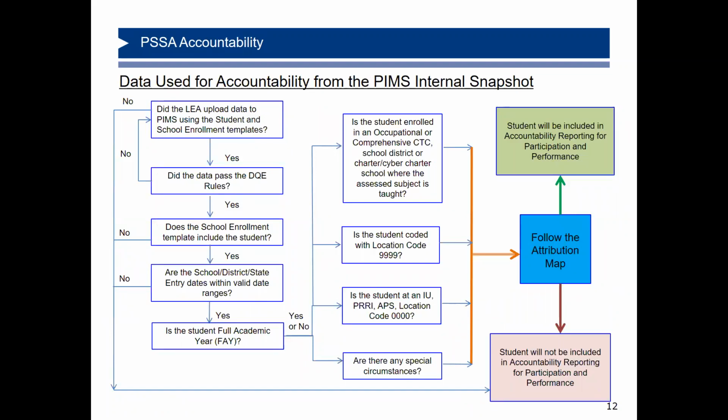In addition to the current business rules, let's discuss how data is used for accountability from the PIMS internal snapshot. This flowchart asks a series of questions that show you what data is essential in the PIMS upload if a student record is to be included in the DRC file. We begin with the LEA at the top left of the slide and ask the question, did the LEA upload data to PIMS using the student and school enrollment templates? If no, then the student is not included in the accountability file that will be sent to DRC, which means the student will not be included for attributions.